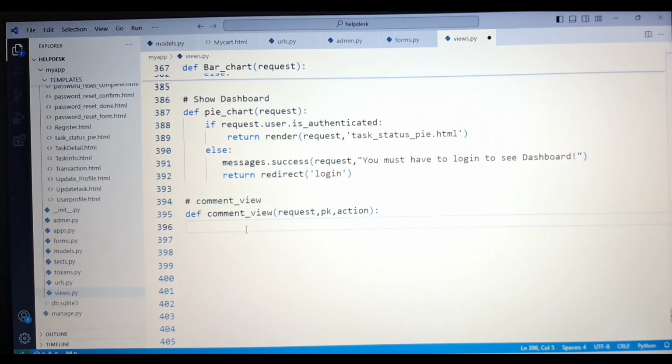So here we have to define the view. See, it is a little bit tricky, so please pay attention. And because of that only I'm doing it in reverse order. Previously, first we were creating the view, then creating the URL, then linking that URL. But in this case, first I linked the URL with the particular button, then I created the URL, and then I'm going to create the view.